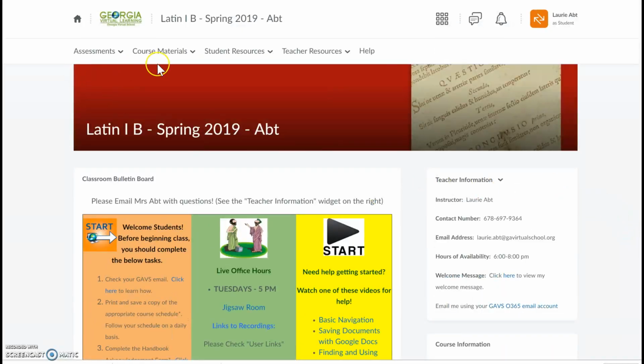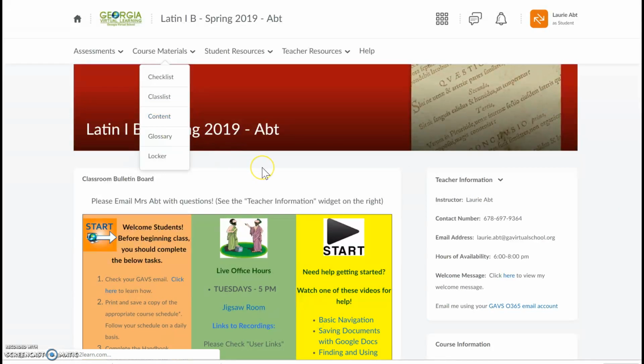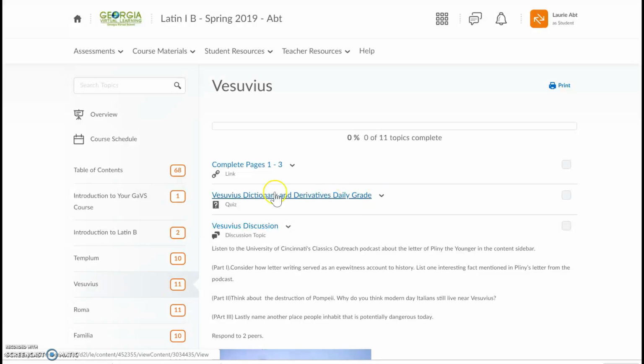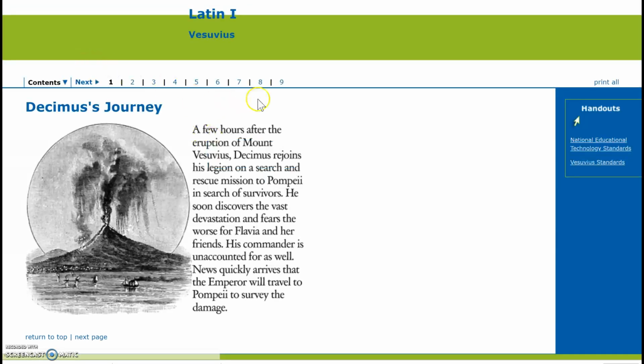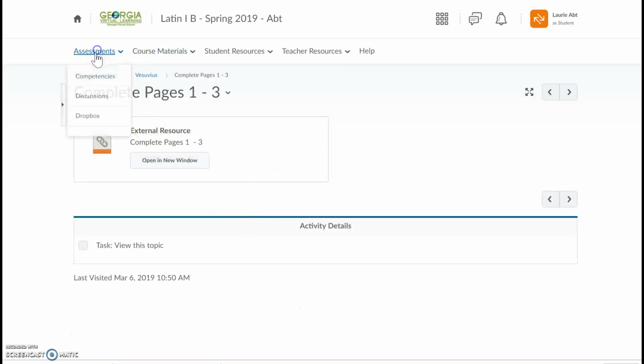Now to find the content, go to course materials, and you've probably done this already, but go to content, and you would click here to start your module, and then you're just going to click your way through it. I won't go through all those. I'll make this short for you. To go to assessments, you have discussions, Dropbox, grades, and quizzes. Those are the main things that you would be keeping up with.